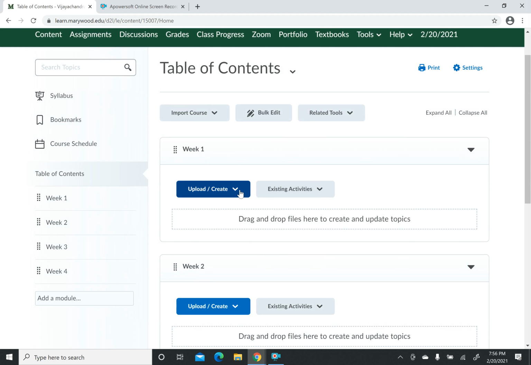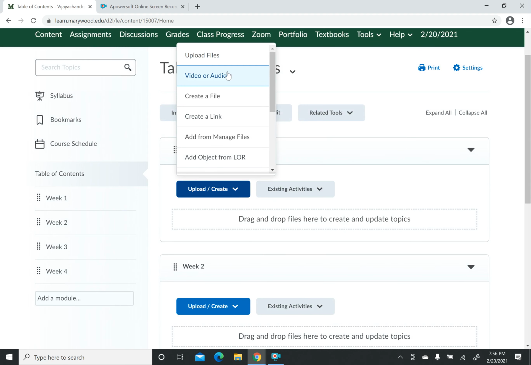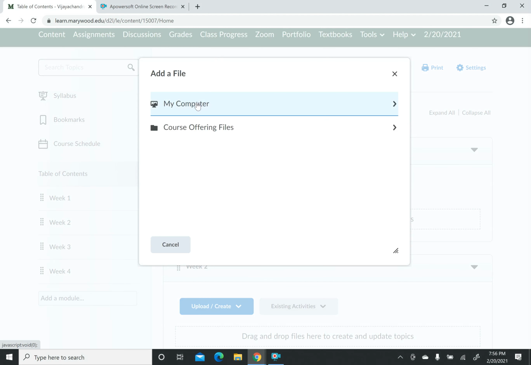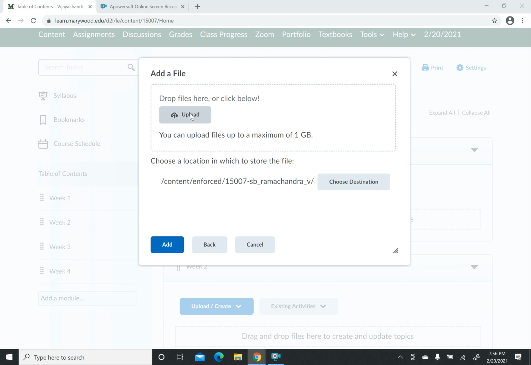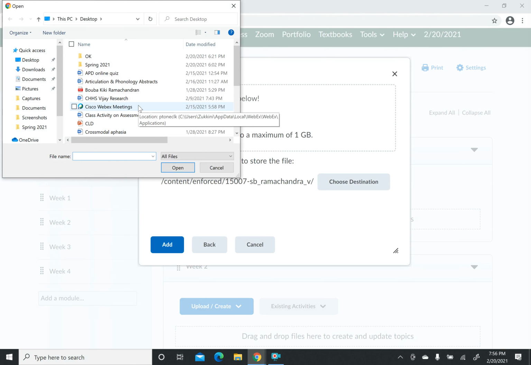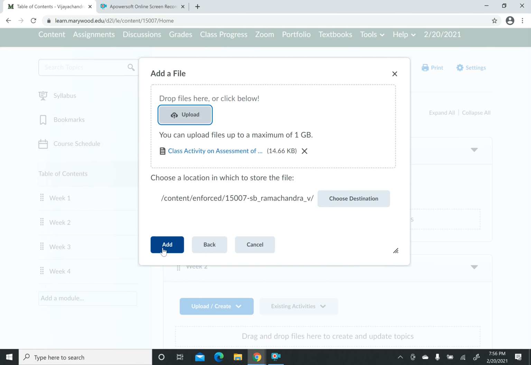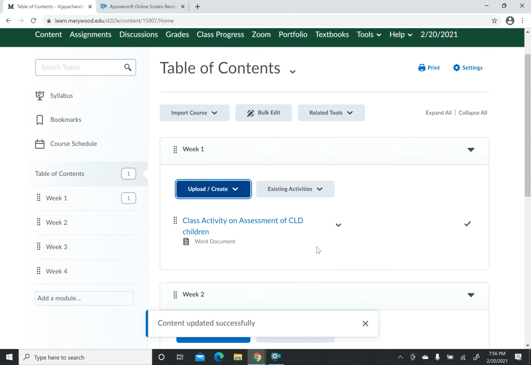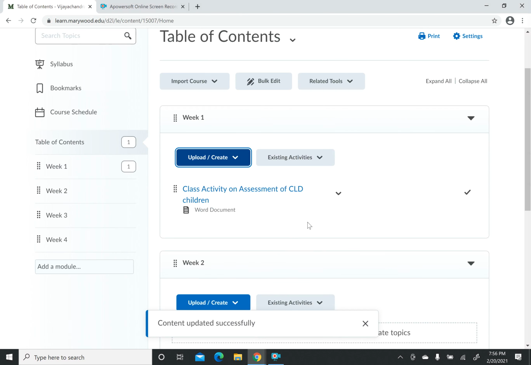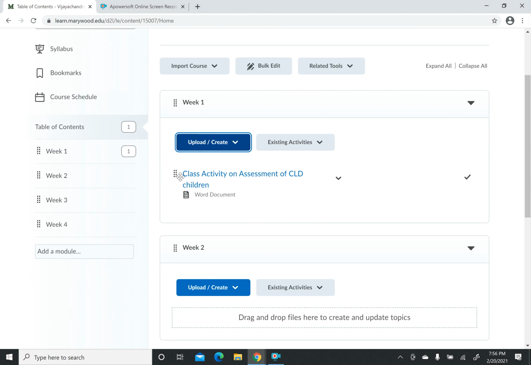Actually, I'm going to upload something just to show you how it's done. So I'm going to upload a file. Click file from my computer, upload. Okay, so I'm just going to class activity. Let's just click on that, open, okay, and add. There you go. So the class activity and assessment of CLD children is uploaded.